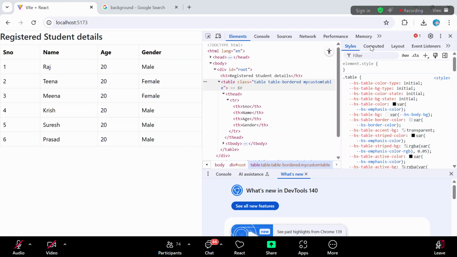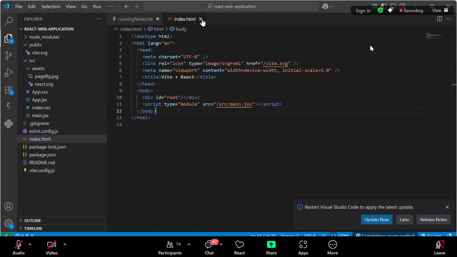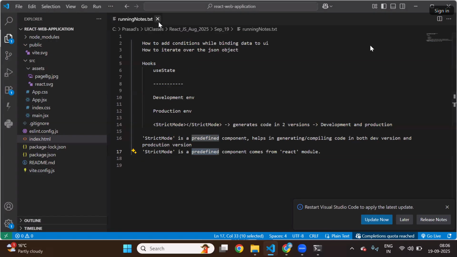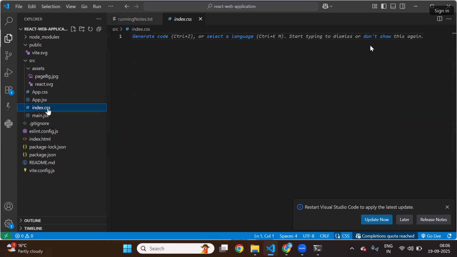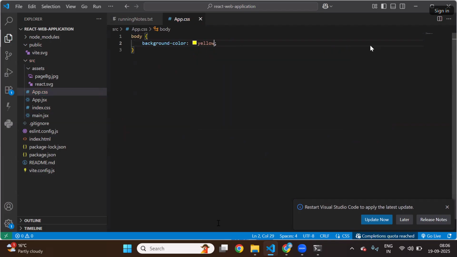Am I running a different file? Where is this app.js coming from? Oh my God, this is the problem. I'm doing the changes in the Netflix project, expecting the changes from this one. So this is your React web application. Under this is the app.css, and this is where I was not adding it. So this is the body tag. I say background color yellow. Once you come back, you see it is happening.